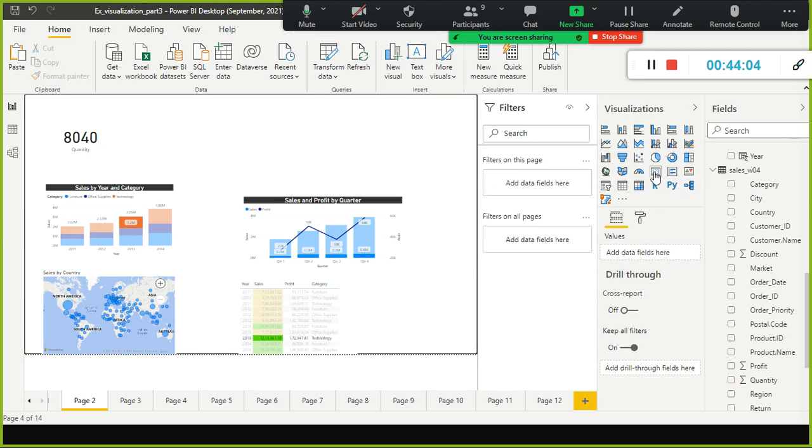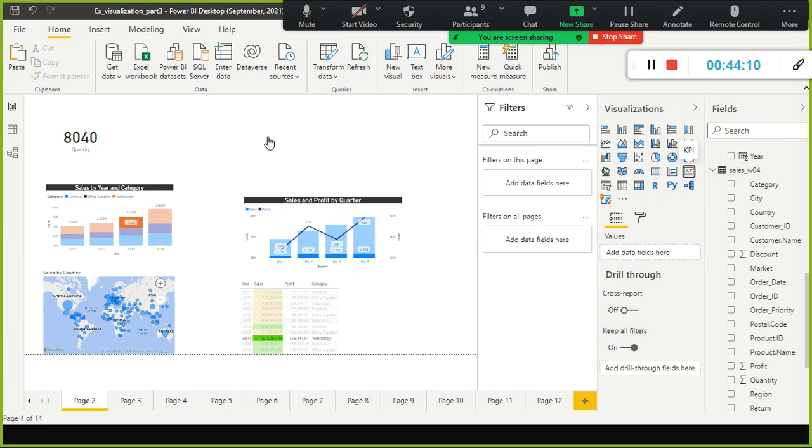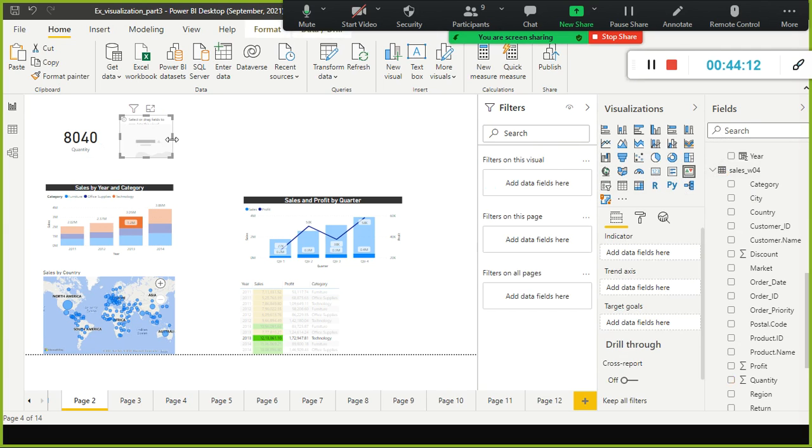What is the difference between card and KPIs? So what is this? One second, this is my KPI. What is the difference between card and KPI? Can someone type it in the chat window quickly?